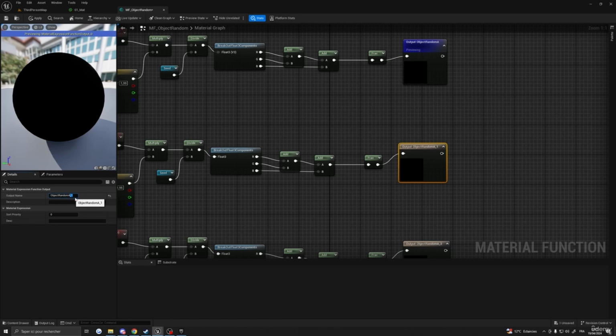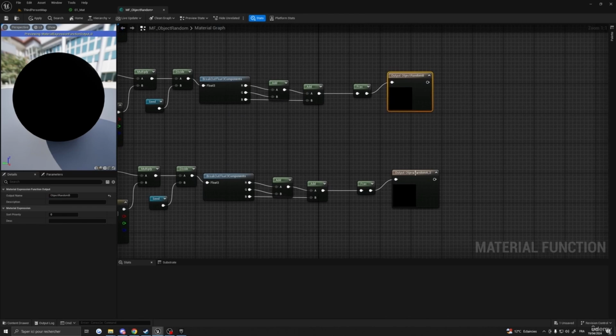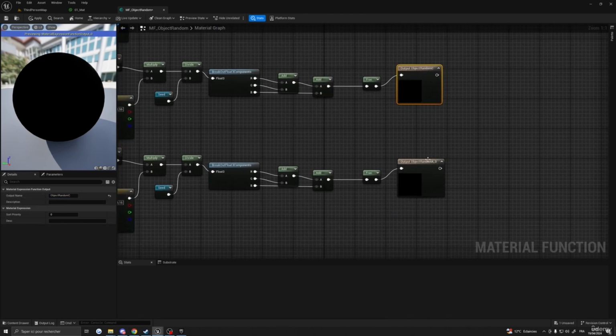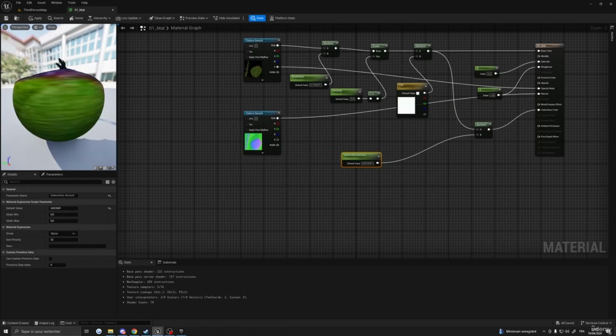And now we are gonna just change the name. So I'm just gonna take this, name this B, replacing A by B, replacing A by C, and replacing A by D. Okay, so now we are good with this material function. I'm gonna hit apply, save, and we are good for now.